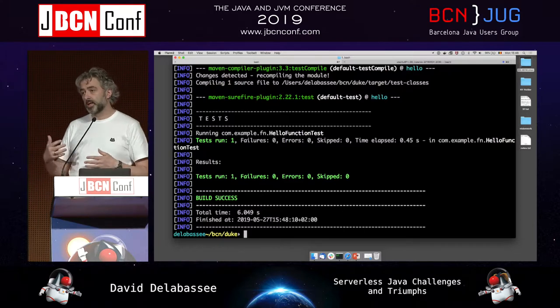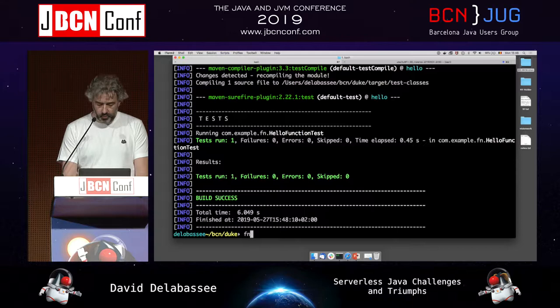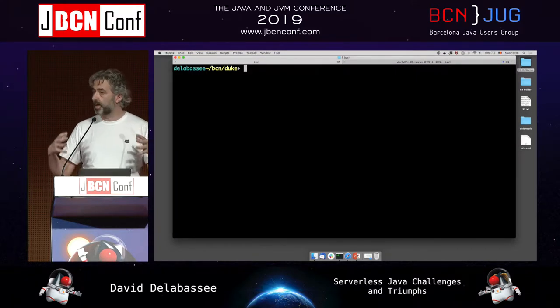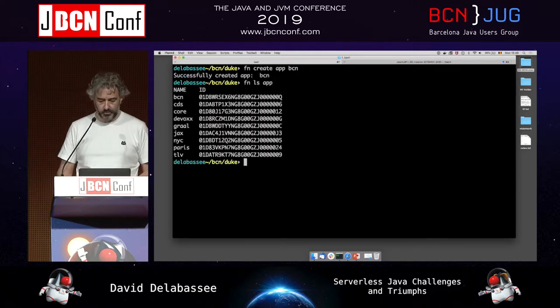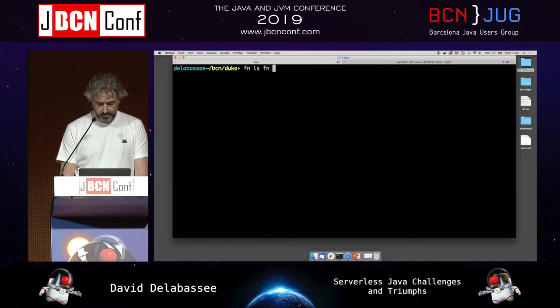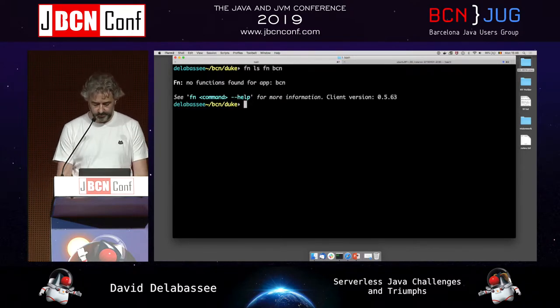So the next thing that we want to do is to run the function. For that, we need to create an application. An application is simply a namespace. So it's a way to group together related functions. Again, I'm going to use the CLI, so fn create app, and let's call it BCN. If I look now at the apps that I have in my context, I have a bunch of apps, and I'm going to use the BCN app. So I can look in BCN, fn list functions BCN, and it should be empty, and it is.